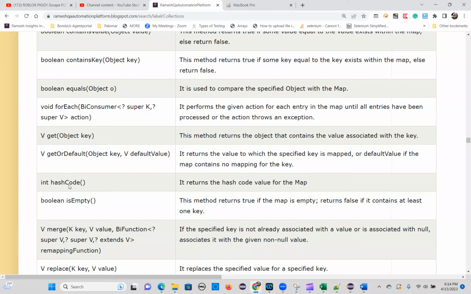So please understand, I'm going to use them in one simple interview question. I'm going to explain that question now. We'll use this equals method, hashCode method, put method, and contains methods, containsKey and containsValue. These methods you will use. So what will the equals method do? It will compare a specific object with the map object.